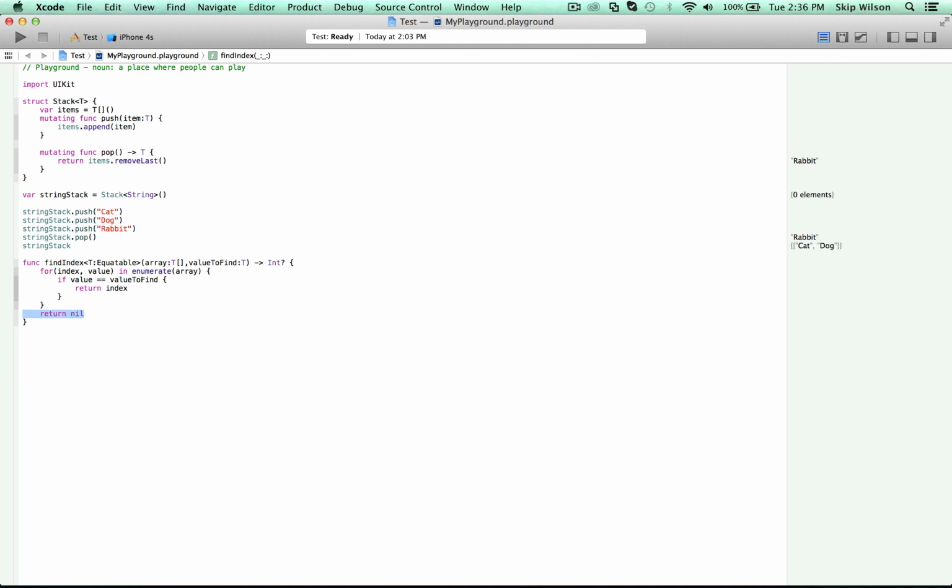Because if it gets to this point, it means it didn't find anything. Because it's going to loop through this entire loop. If at some point it returns the index, well, then everything's going to stop. It's never going to get to nil. But if it does get all the way through the loop, then we know we haven't found anything.